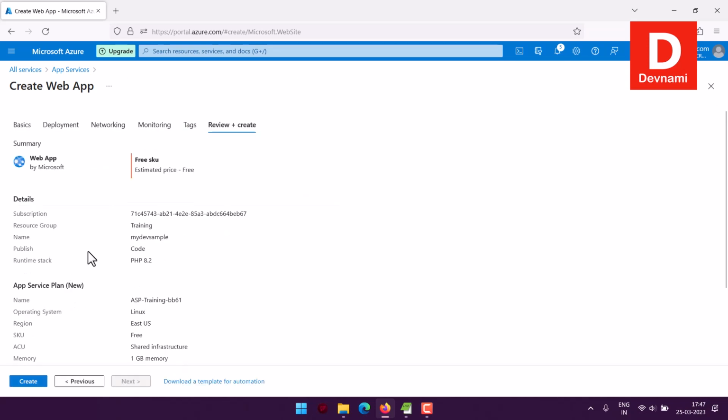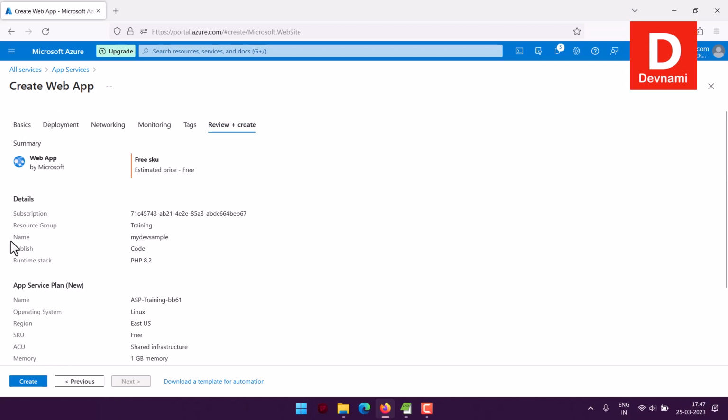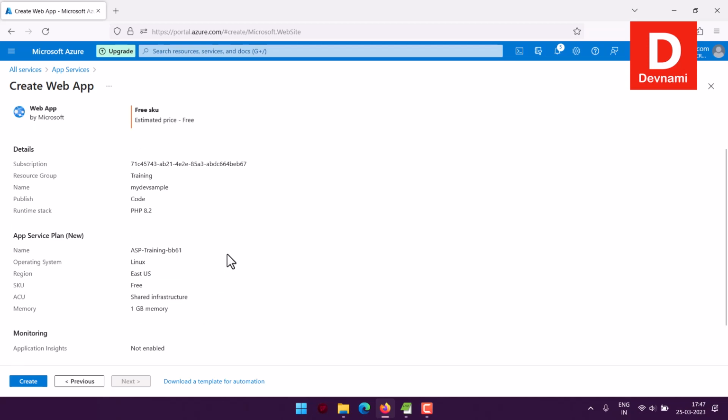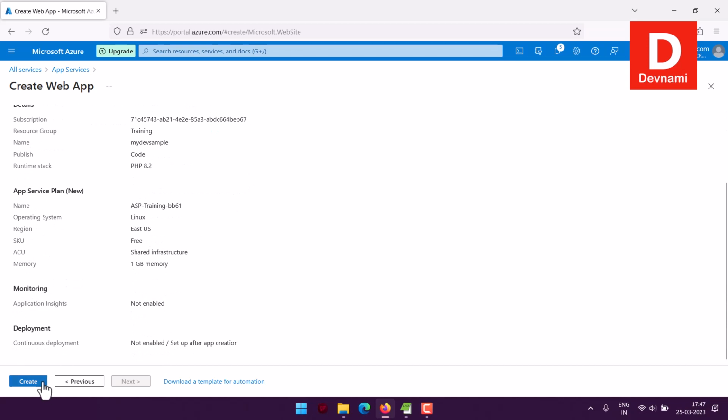So it will pass through a validation test. Notice that here we have selected our URL my dev sample, then it will be published as a code and it's PHP based. Right, it is Linux instance and it is free, so it will have some free quota per month. As you can see, it says free SKU, estimated price free. Right, so we will just click on create to finalize the deployment.